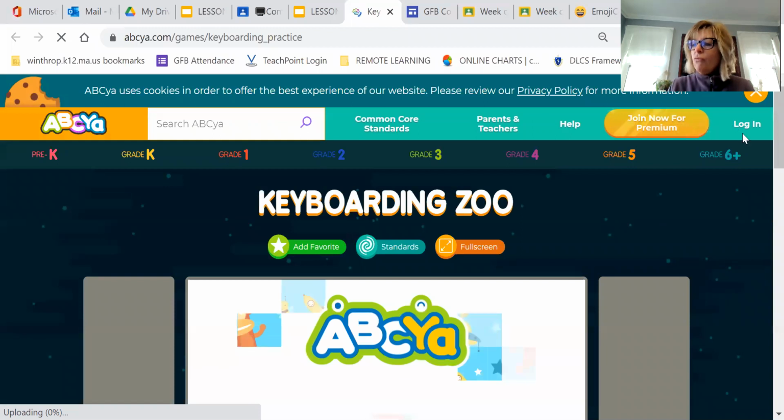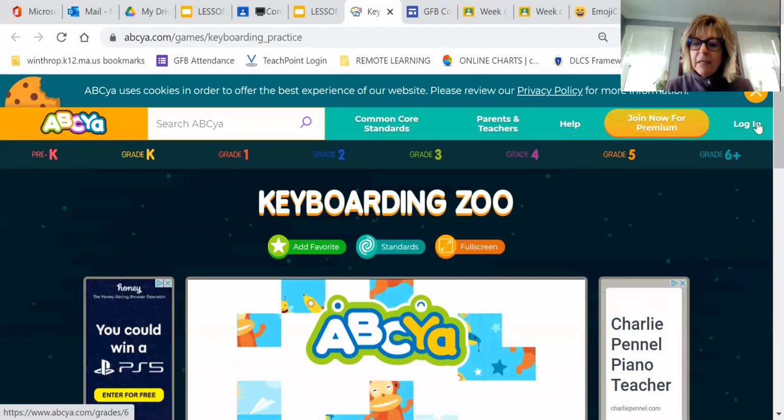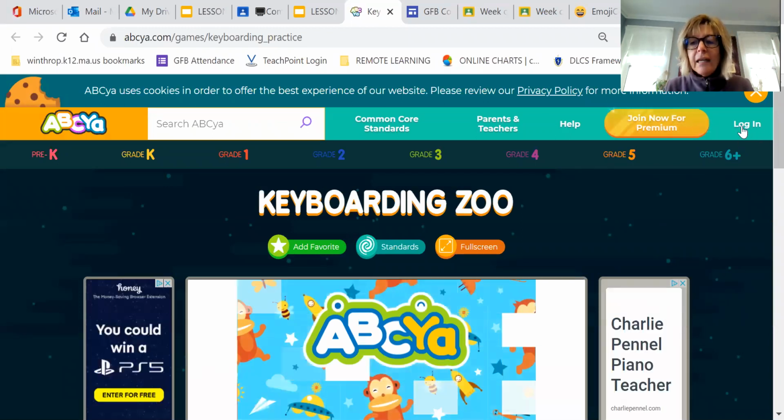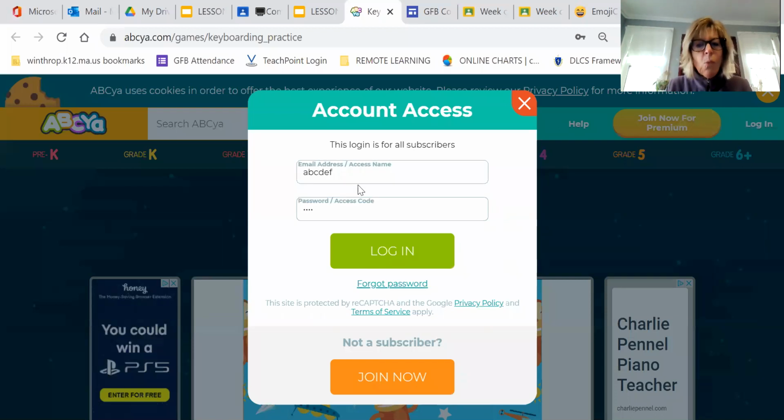Let's pretend I wasn't logged in to this game. Right up here in the top corner, and your grown-up maybe can help you with this part, it says log in. And once you log in once, boys and girls, it should keep you logged in, even if you close the website, unless you press that log out button like I just did. The email address or access name, boys and girls, is just the first 6 letters of the alphabet. So you can practice that.